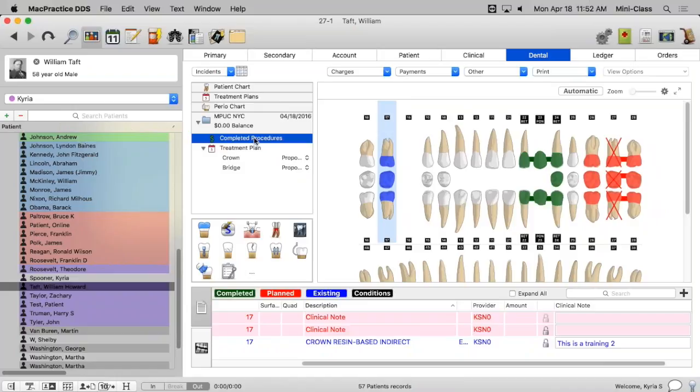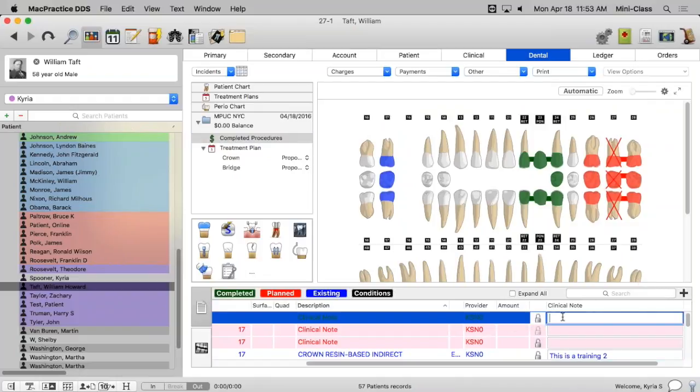If I want to type in a clinical note for today's work, I'll simply select completed procedures. I can select my tooth number if I want to, or I can just have it not associated to any tooth by clicking off to the side. I'll click the plus button and I'll type in my clinical note.